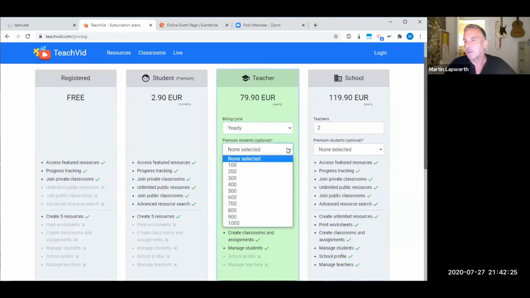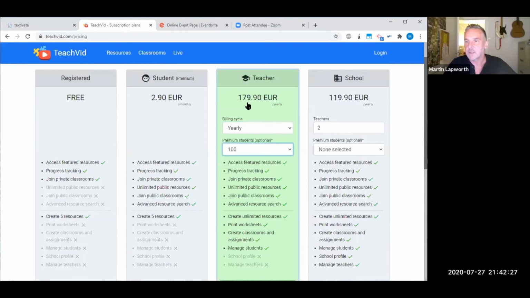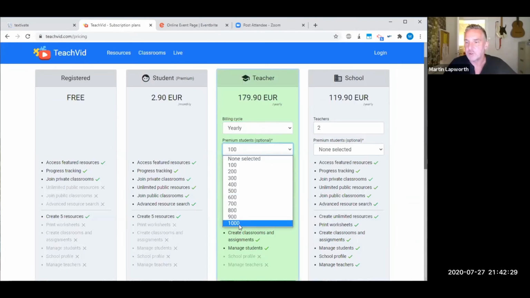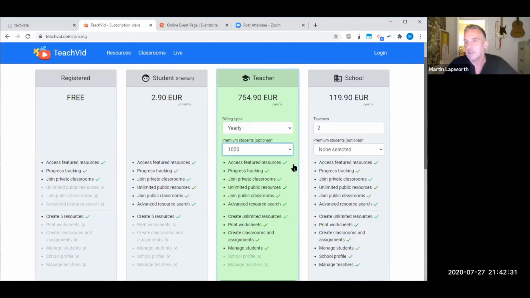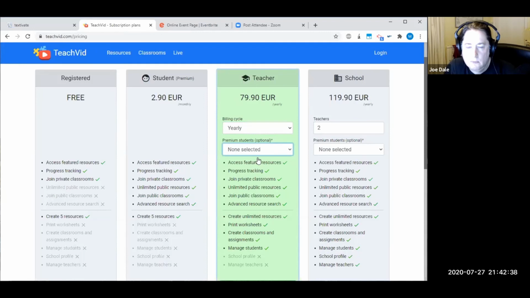Okay, and the pricing for that is, I think it works out at 100 for 100 students, but if you choose 1,000 students, it's less. What does that work out to? About $6.50 for 1,000 students. But as I say, that's optional.